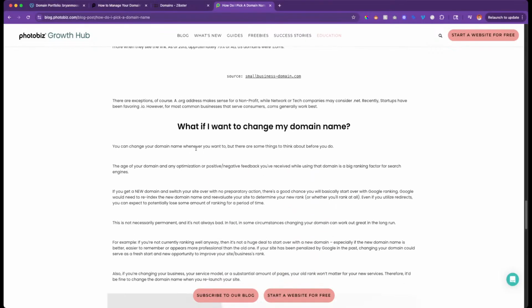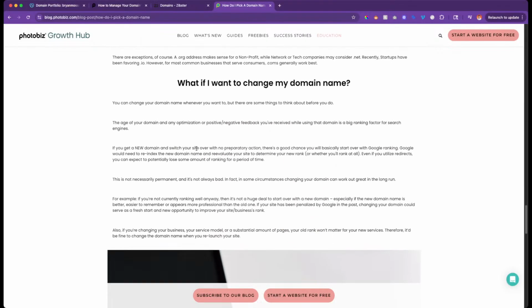So if you want to change your domain name, we've already talked about that. It's going to have some negative ranking issues, because if you change it directly, that's why it's always nice to have a secondary one that you can connect with, but you don't always have to have one.